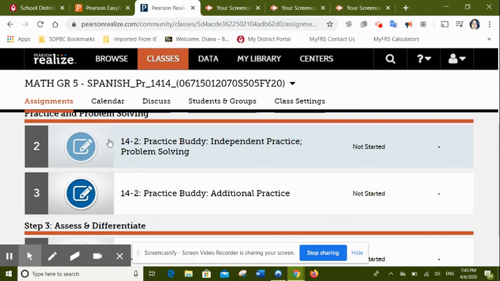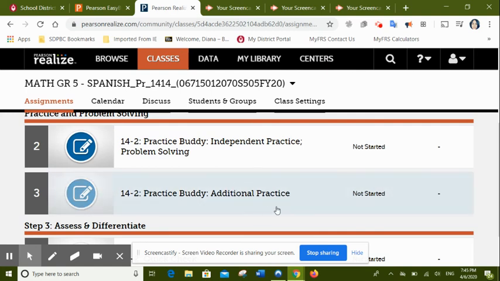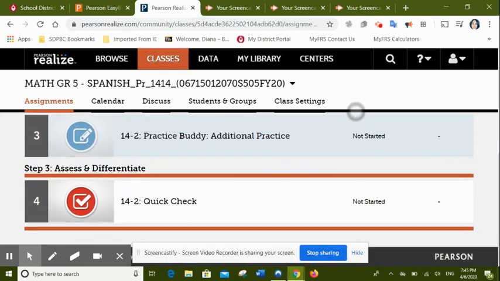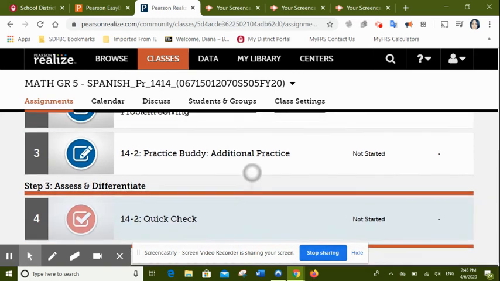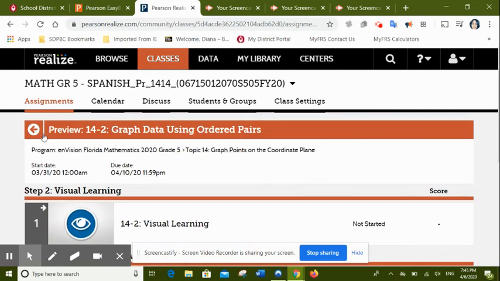Now this practice body right here, the first one, has to do mainly with the lesson that they are working on. But this additional practice body is going to give them questions that have more to do with, it's kind of like a spiral review, okay? And then we can see that this teacher assigned the quick check, which has to do with the lesson that they are practicing, which in this case is 14-2.